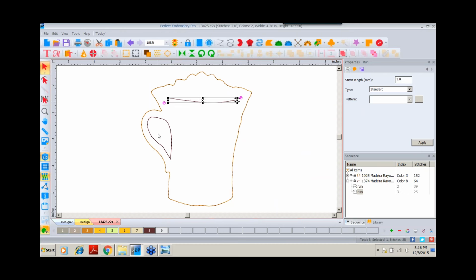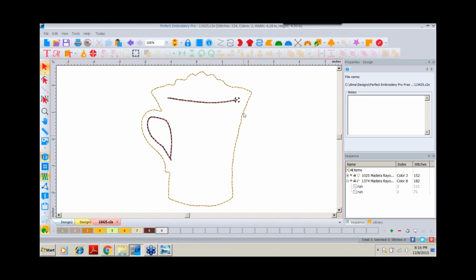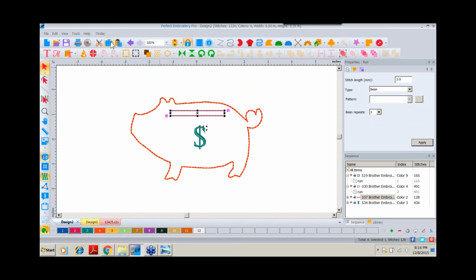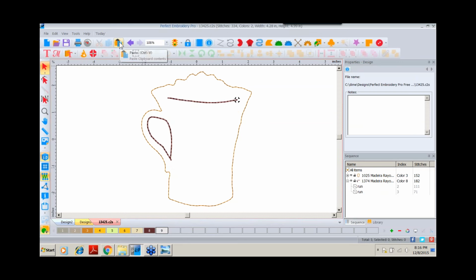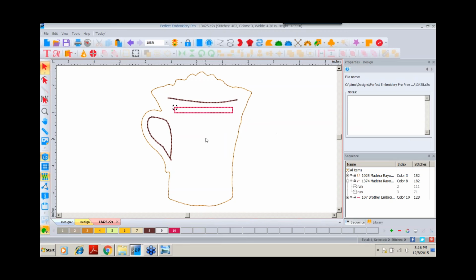Because this color and the handle are decorative, I'm going to come over here and make that a bean and apply. And at this point we still need a coin slot. Since I have both of these other designs open, I would come over here, once again, copy my coin slot, come into the coffee and paste it, position that where I'd like it to be, and then if I'd like to add any text or initials, I can do so at this point.